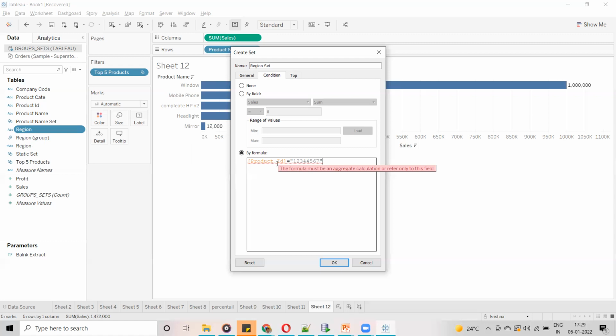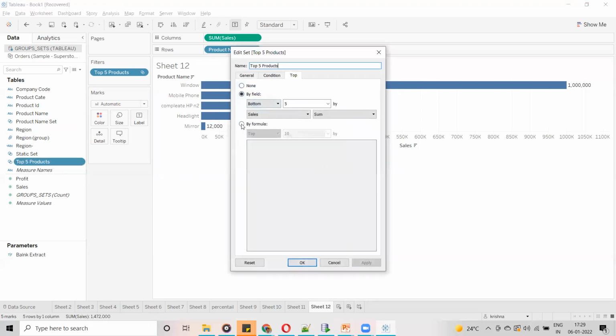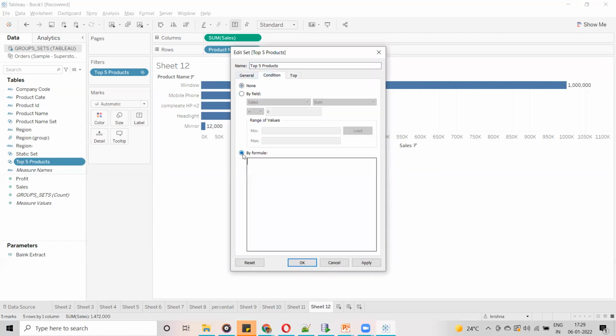And one more thing: refer only to this field means on whatever field we are creating this set, you always have to use the same field. Whatever calculation you write should be on top of this region only. You cannot use another field or dimension here. That is where, when you create this top 5 products, the same issue is displayed. So by formula, it is not going to allow you.